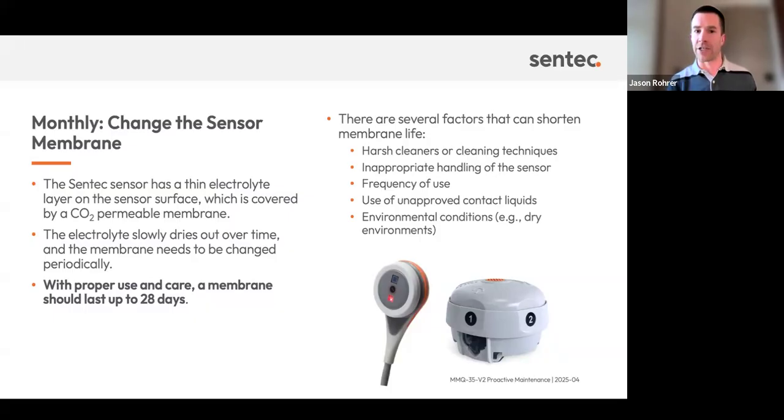Now, I often get the question, hey, I haven't used my monitor and sensor for the last 28 days. Do I still need to replace that membrane? And the answer is yes, because even when it's sitting on the shelf or in the closet, that electrolyte is still drying out. So with proper care and maintenance, the membrane should last 28 days, but there are factors that might contribute to a shorter membrane life.